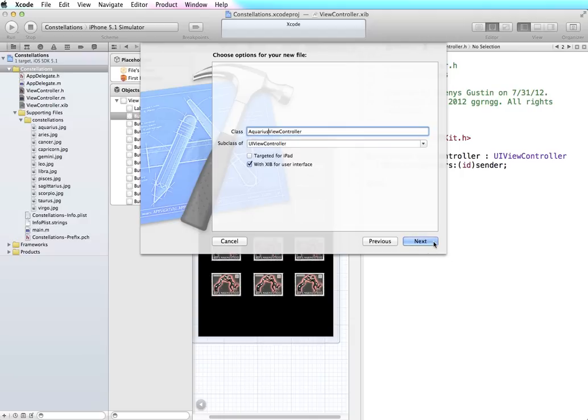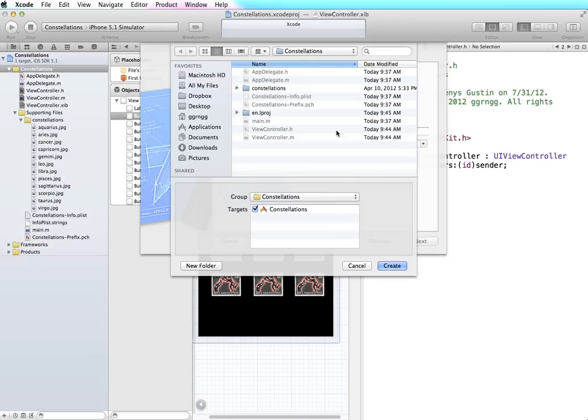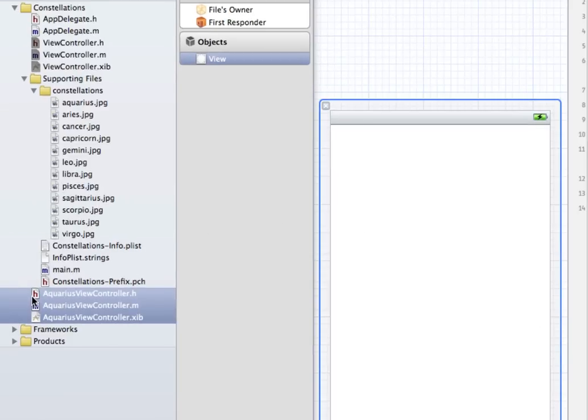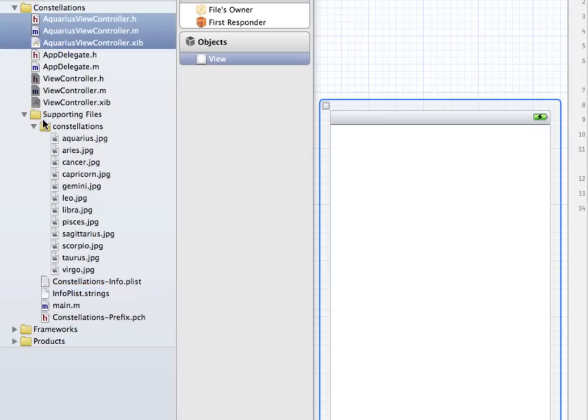So we'll click Next. Now it's asking where you want to save the files, and of course we're going to put it into our project files. We'll click Create. If you notice in your file panel over to the side, we have three new files: a header, an implementation file, and a nib file. These are all the ones that are going to control this new view. Now it put it under Supporting Files, which is okay, but I'm just going to click and drag it up to my project folder name so that it's in with all of my other class files, just to keep things more organized.